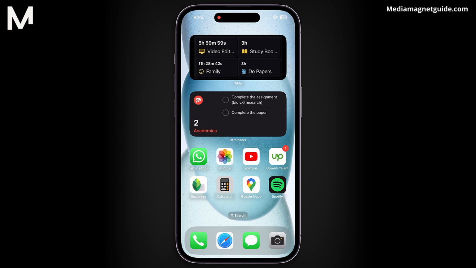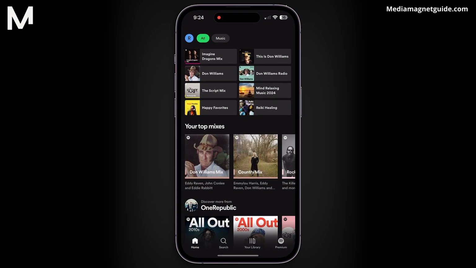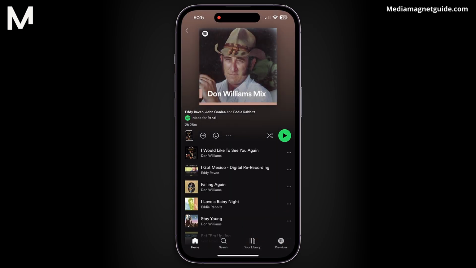Now, let's make accessing your Spotify tunes even more convenient on your iPhone. Download and open the Spotify app. Log into your account and play any songs you'd like to hear.